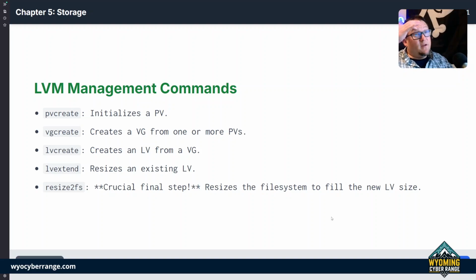Now there are a few LVM commands. There's pvcreate. This actually creates the physical volume itself. This is the first one we do. Once we have a physical volume, we can then create a volume group. And once we have a volume group, we can create a logical volume. Now, once you have a logical volume, this is great. Now you can do different things with it, like we can resize it by using lvextend or resize2fs.